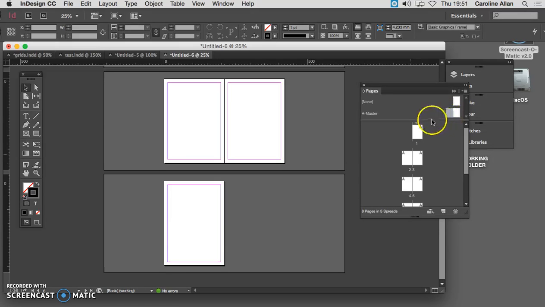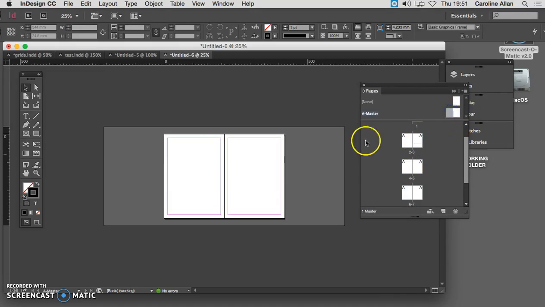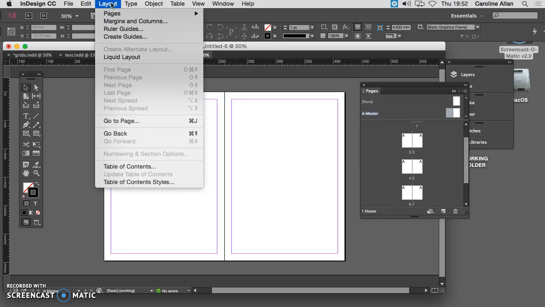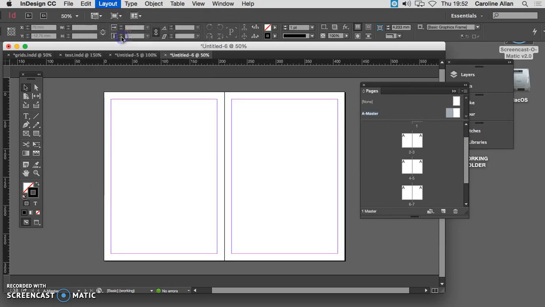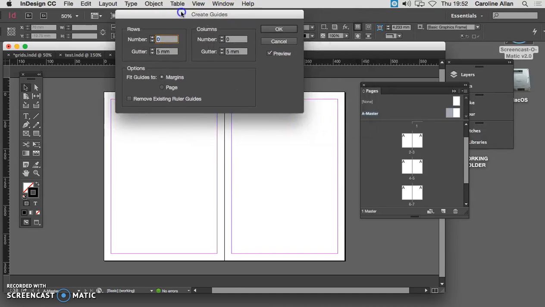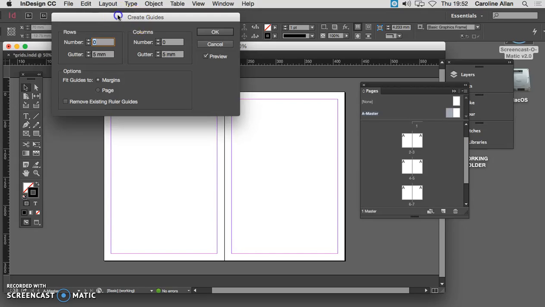Now, I want to affect a grid on my document, but I want it to ripple the whole way through the document. So I'm going to put it on my master page. Otherwise, I'm going to have to put a grid on each page. So I'm going to go to my masters and form the grid for that. I'm going to apply the grid by saying layout, create guides. And so we're actually using guides to divide the spaces up.